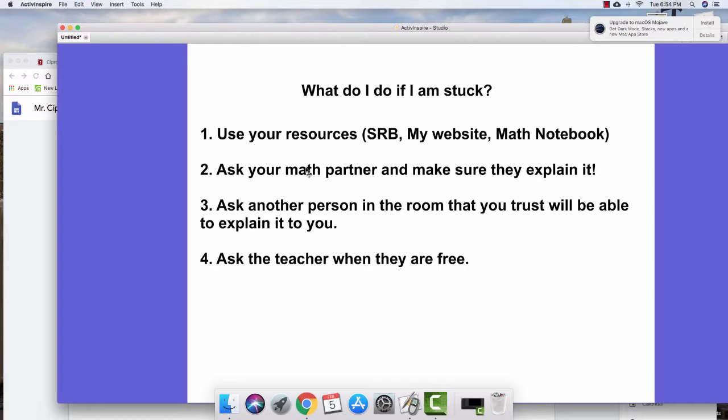Number 4, if you ask your math partner, you ask another person in the room, and you ask yet another person, so you ask a total of 3 people, then ask the teacher when they're free, okay? So if you see the substitute teacher in the class and she's free, go ahead and ask her for some help. If I'm in the room, you can ask me for help, okay? This poster, what do I do if I'm stuck, is actually hanging up in the back of the room, okay? So it's right there for you to use as your reference, okay?